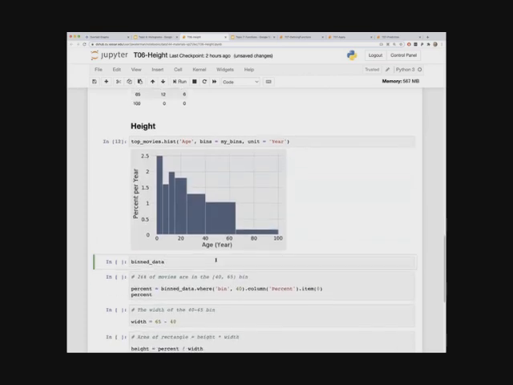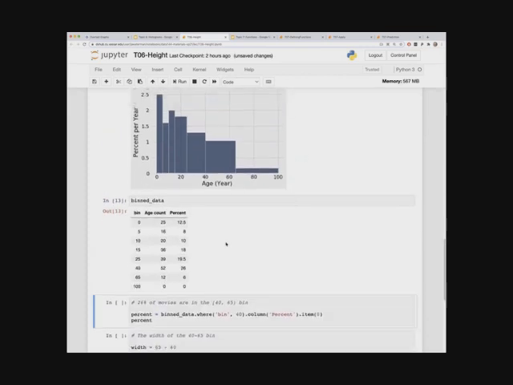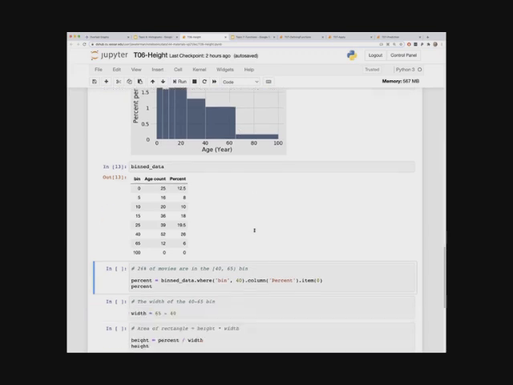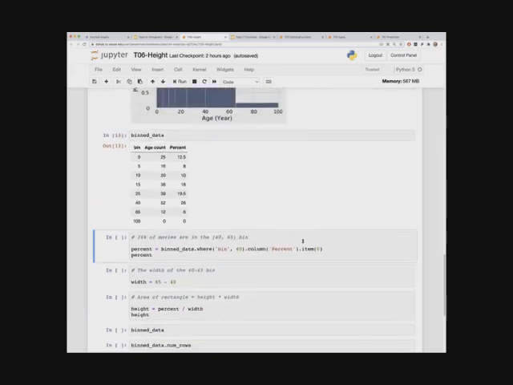Comparing that to our bin data, you can see the age counts and the percents. But notice the percent per year: it's taking each of these bin percentages and spreading it out across the width of the bin. That's why the y-axis is percent per year. If you wanted to get the actual percentage, you're going to take the height here and multiply it by the width. Let's see a particular example of that.